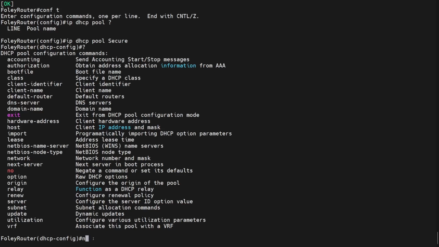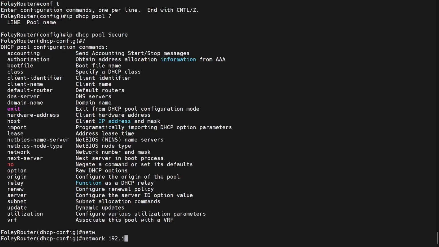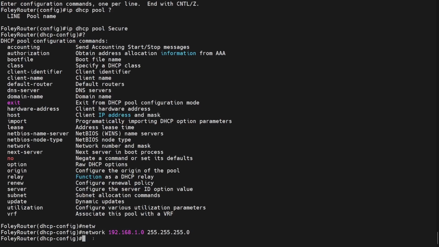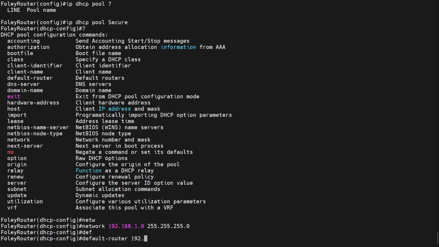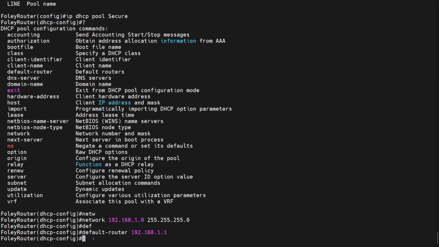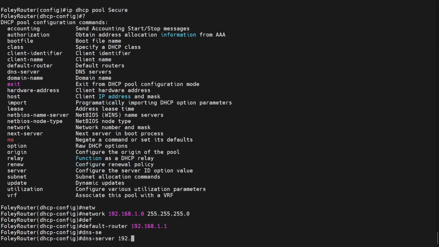Let's configure a network. So we'll type in network 192.168.1.0 with a slash notation of 24, or subnet mask 255.255.255.0. Press enter. Now let's configure our default router, which is 192.168.1.1 for my example. Now let's configure the DNS server. It could be any DNS server, your internal one. So say if you had an internal server 192.168.1.7. Or you could use Cloudflare and Google DNS.